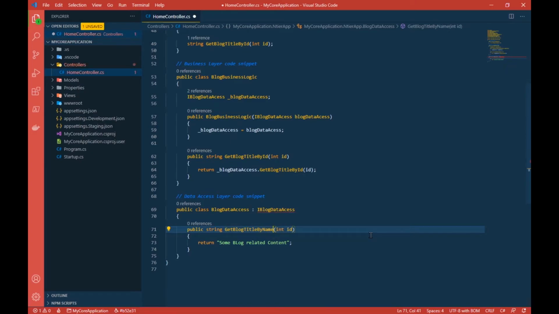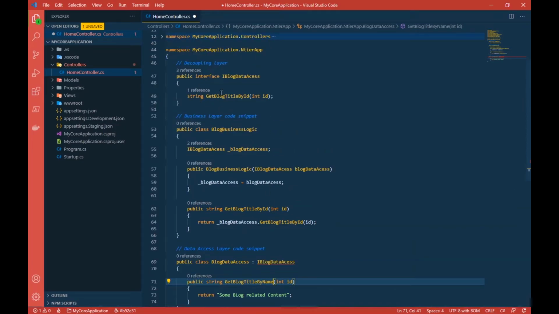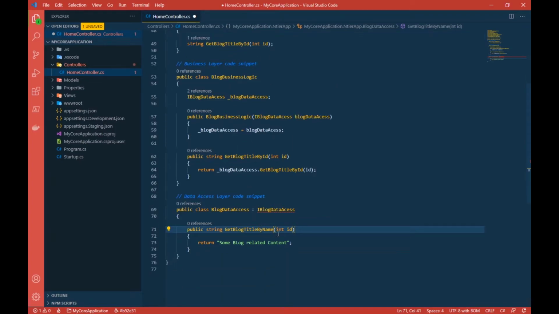And immediately you'll see I'm not getting an error in my application or in my other classes, but in the same class itself. It says that, bro, you have to change this. You cannot change this because you have to define this get block title by ID. So you cannot change it. Doing this enforces the user to not change the method name, but rather create another one.